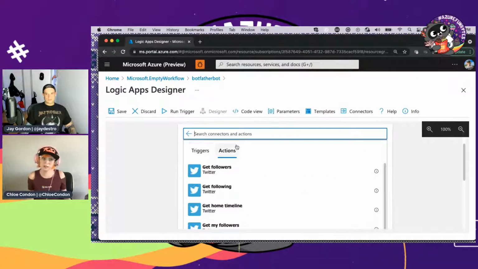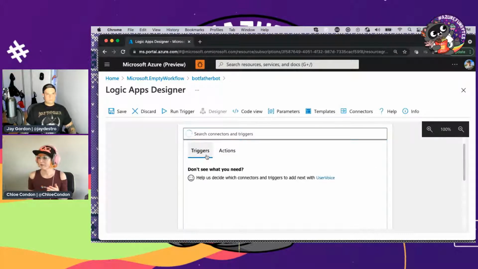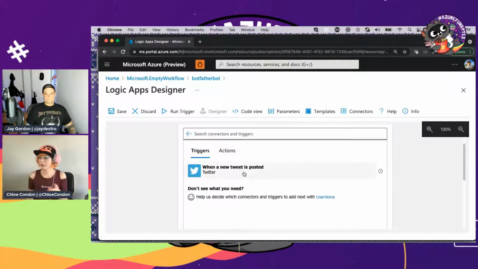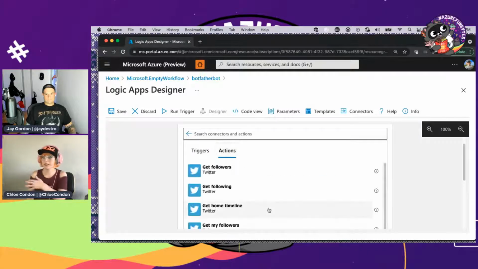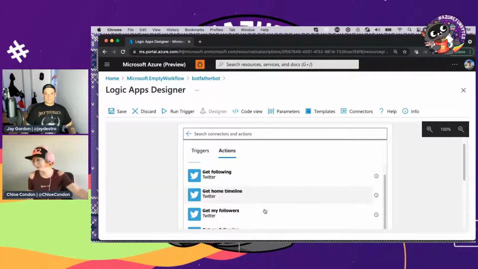So we've got triggers and we've got actions. The difference between a trigger and an action is pretty straightforward to us as developers. But if you're a non-technical person, a trigger is what triggers the thing that's going to happen, and then the action is what's going to happen. So these triggers here, really, we just have when a new tweet is posted. The actions are many, many here.